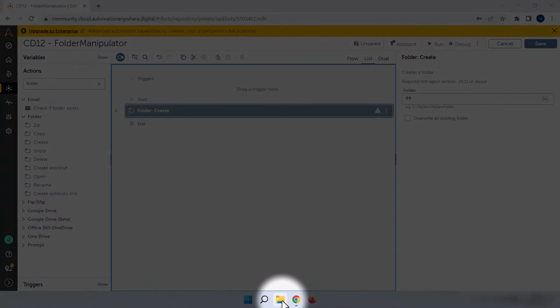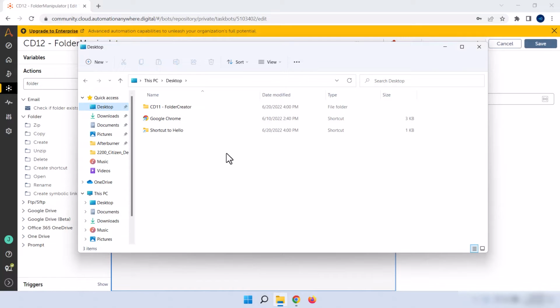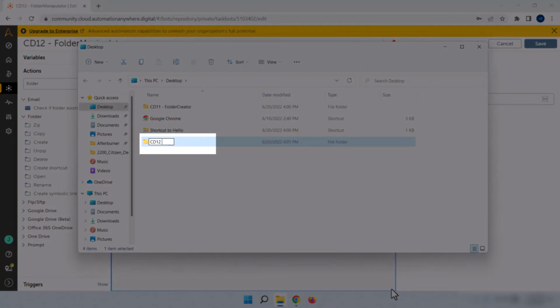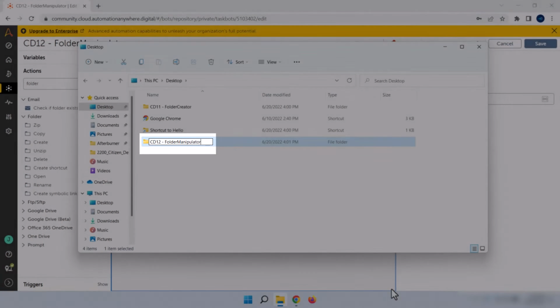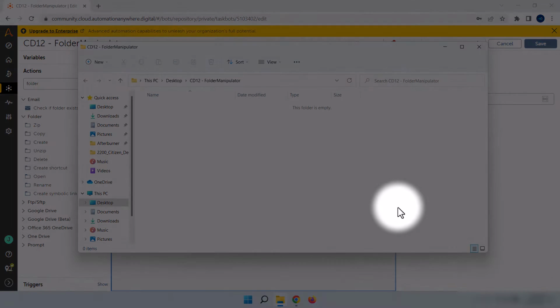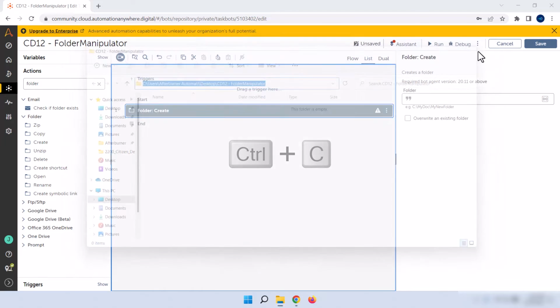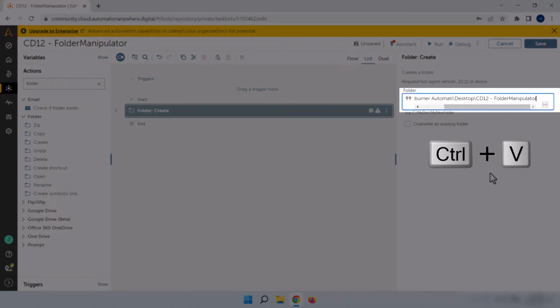Let's open up File Explorer and start again by navigating to the desktop. We'll create another new folder, and this time we'll call it cd12-folder manipulator. Then open it up. We'll copy the folder path again by clicking to the right of the folder name in the folder field at the top of the File Explorer window, and then we can copy that path and go back to the RPA workspace, where we can paste it into the folder field.